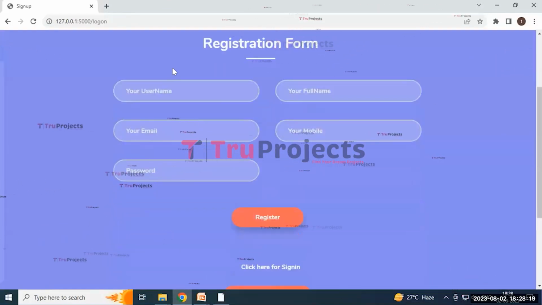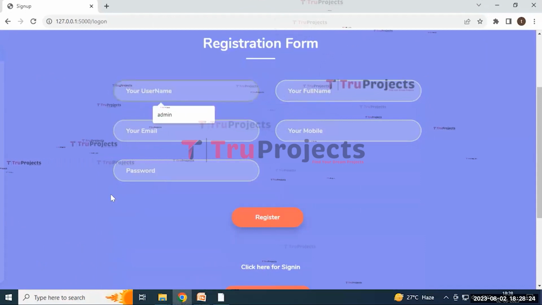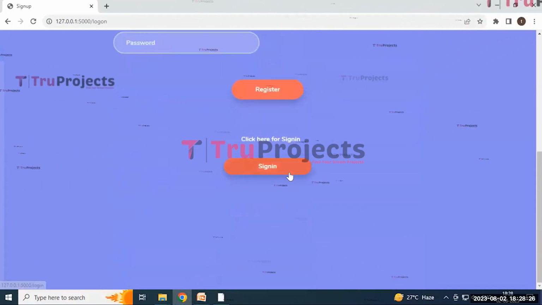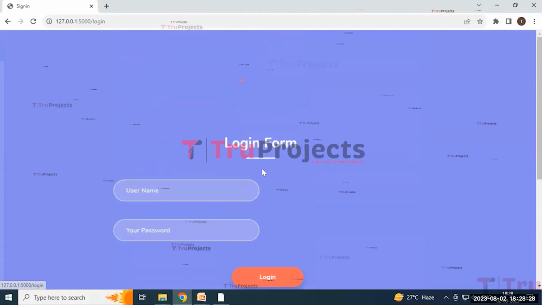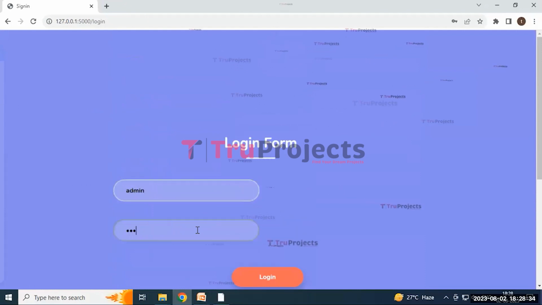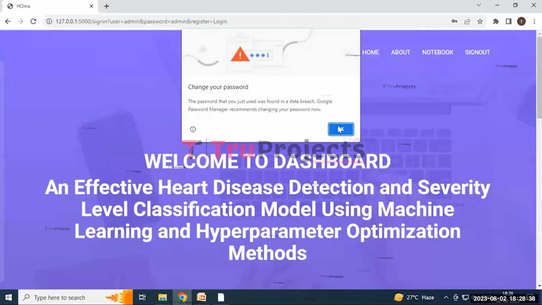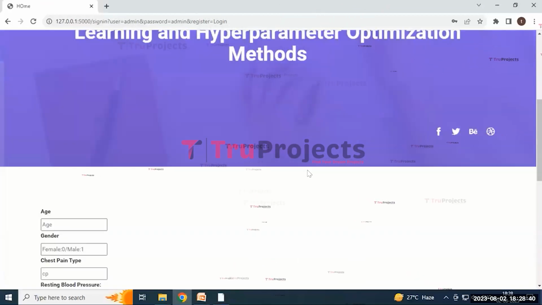Here it will redirect to the sign up page containing some necessary details that need to be filled to create an account. But my account is already created, that's why I'm using the sign in button. Here it will redirect to the sign in page containing username and password that need to be filled. And then click on the login button. Here it will redirect to this page containing some input columns that need to be filled.